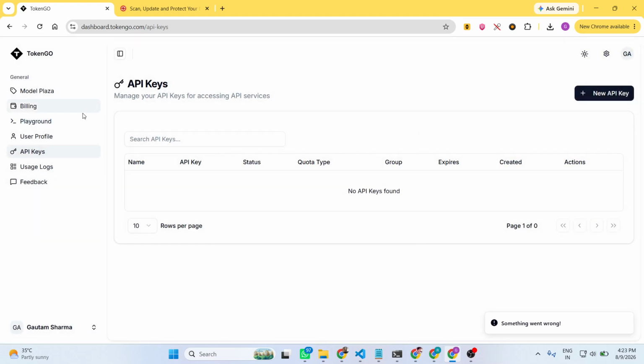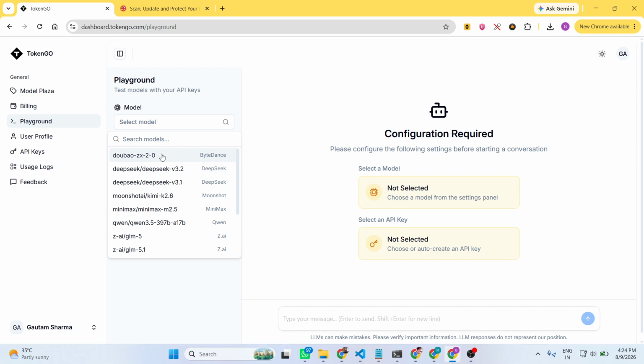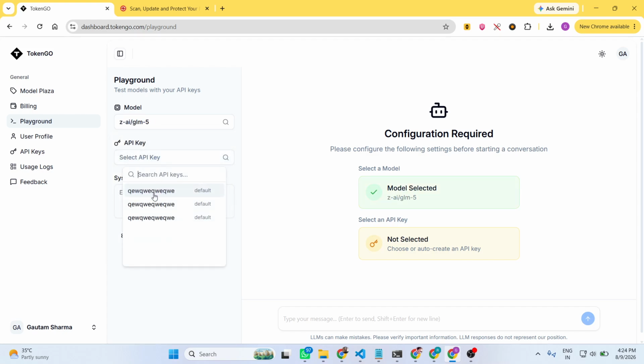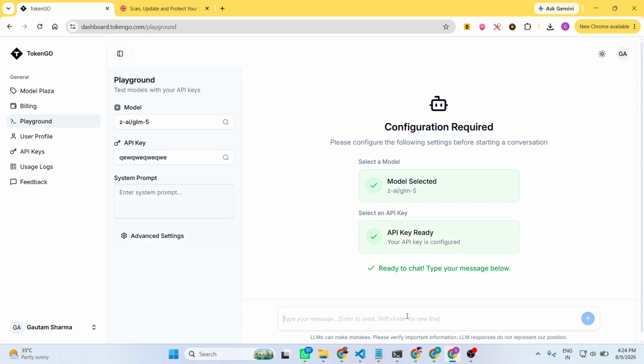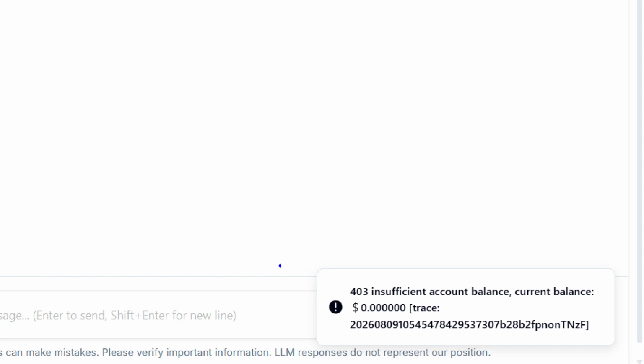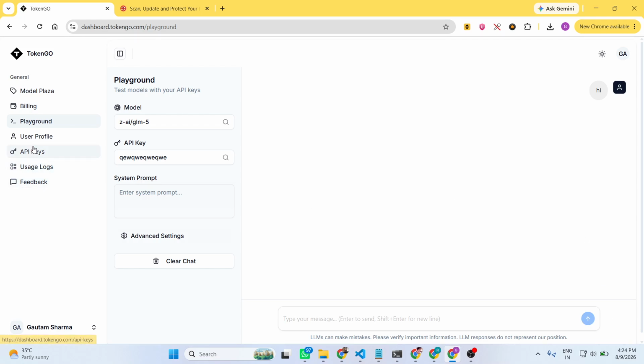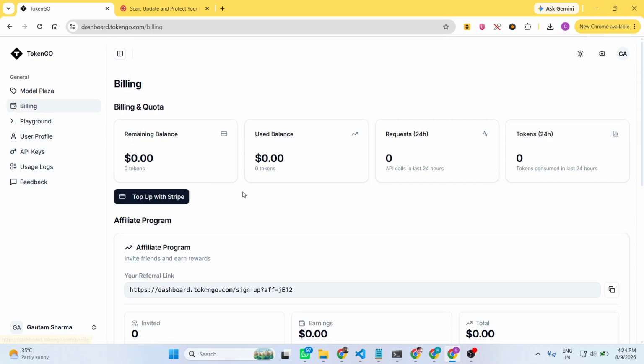They also have the playground section as well. From here you select the model. So you do need to top up here once you register. Insufficient account balance. So go to billing section and you can top up.